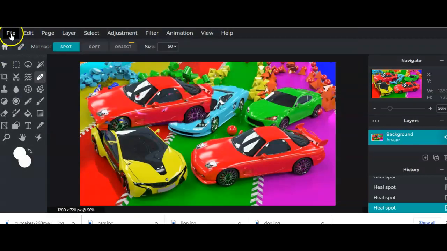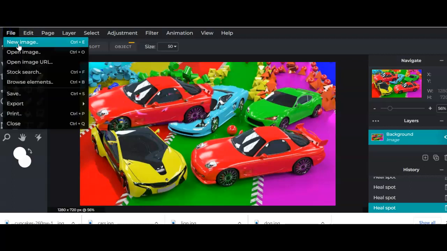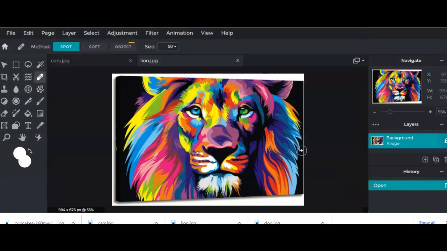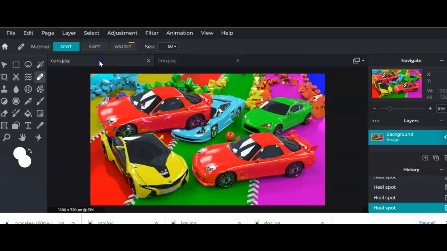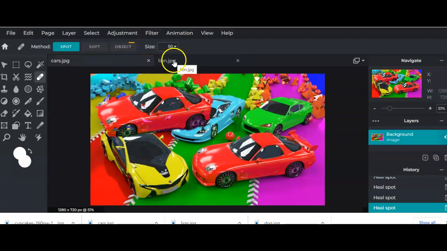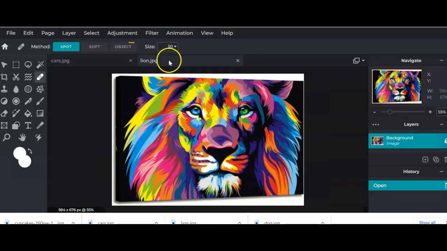Okay, last one. I'm going to open image, and I'm going to take my lion, and it is a completely new image. Notice, I didn't close my cars, but my cars is here. My lion is here. So you can leave the images open if you want to work back and forth within them. But remember, it is a separate image. So make sure you're on the right image when you're opening things and doing things you want.